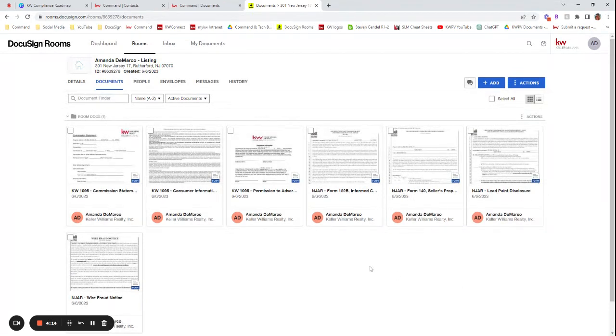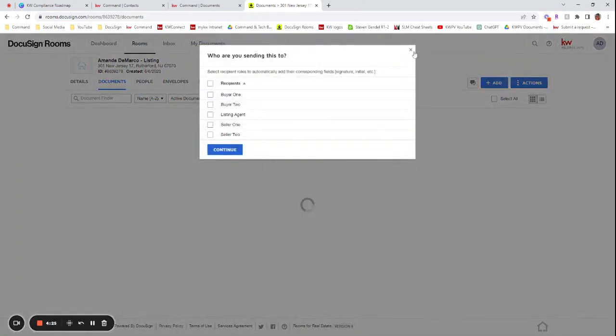Now we're going to pretend like we filled all of these out for signatures, and I'm going to take a couple documents and move on to step 6, which would be sending the paperwork for signatures. So I'm going to click on those documents, hit that pen icon, and we're going to notice a little pop-up that asks, who are we sending this to? So in this instance, I'm going to click Seller 1 and Listing Agent.